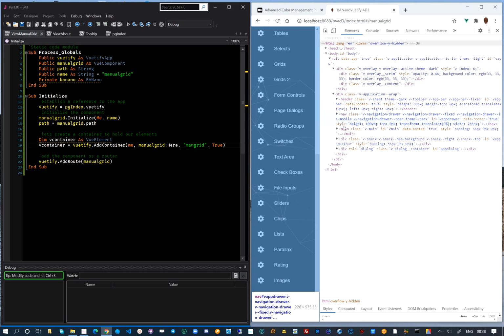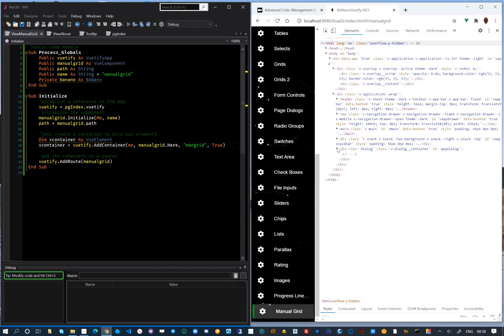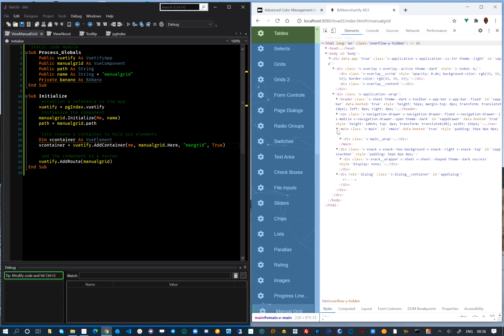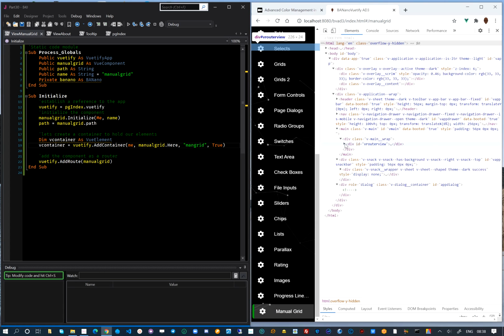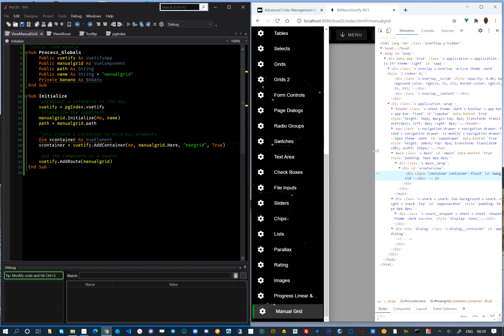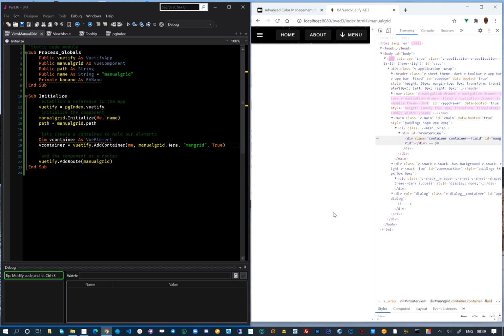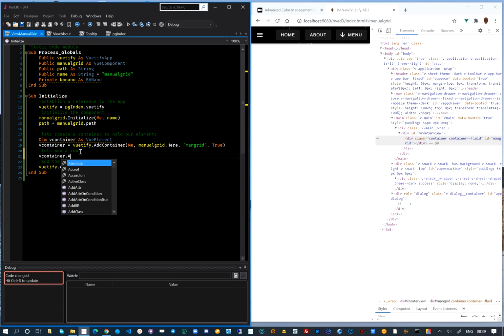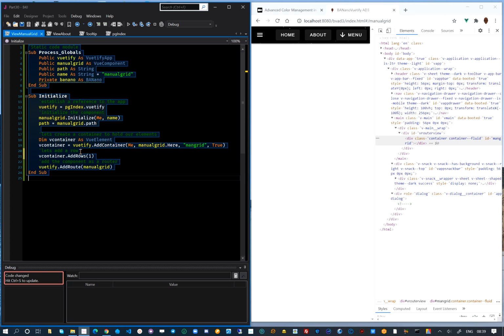Let's inspect the page to see if this container is added. This will be added inside the router view, which is inside the main element as our layout. We now need to build the grid for this container. You can also decide not to use a grid, however for a nicer display we use it. To add a grid, we need to add rows and inside those rows add columns.